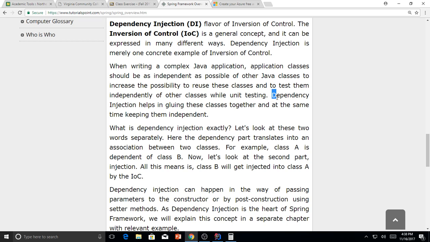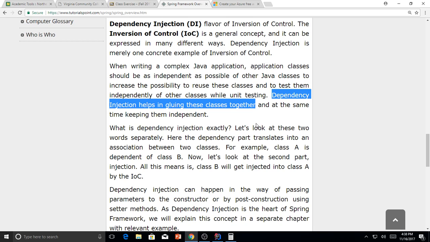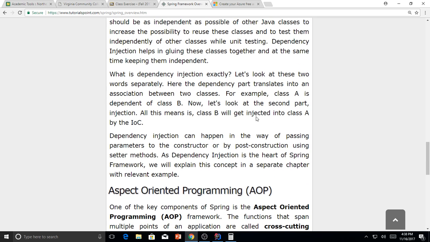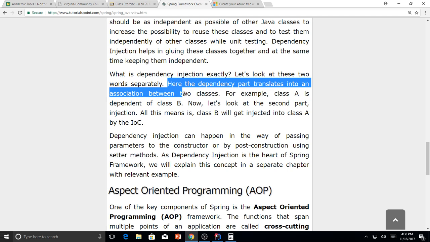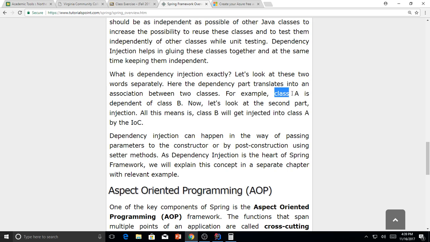So dependency injection helps in gluing these classes together. So that means the dependency injection. And at the same time, they still be independent. So let's look at these two words separately. The dependency part translates into an association between two classes. For example, class A is dependent on class B.